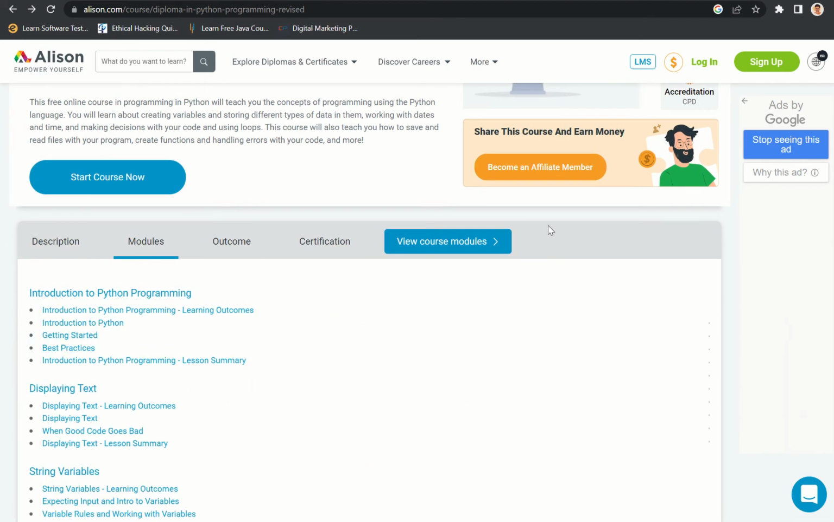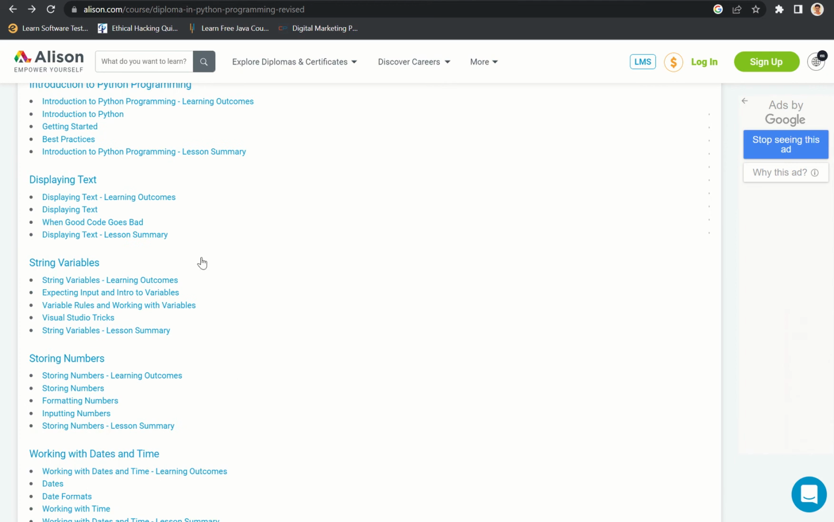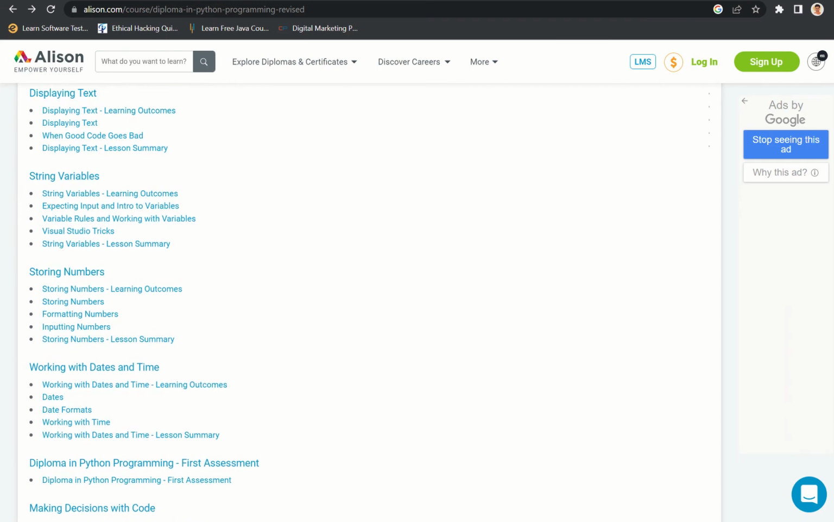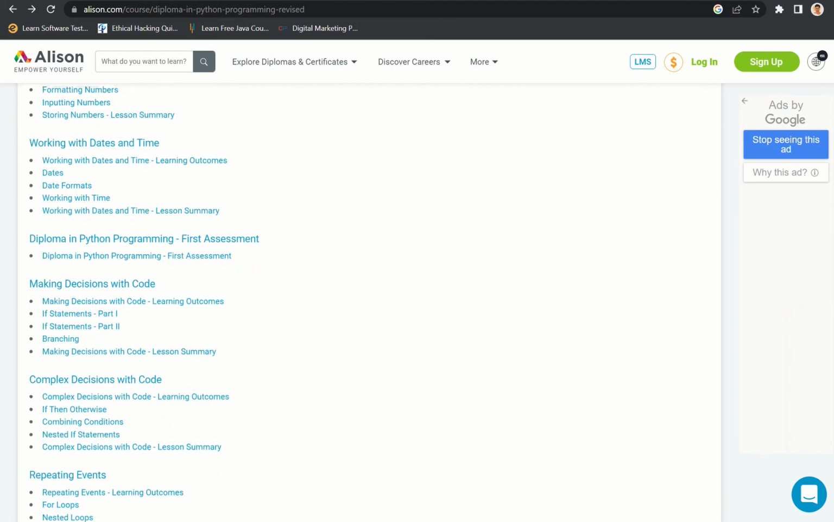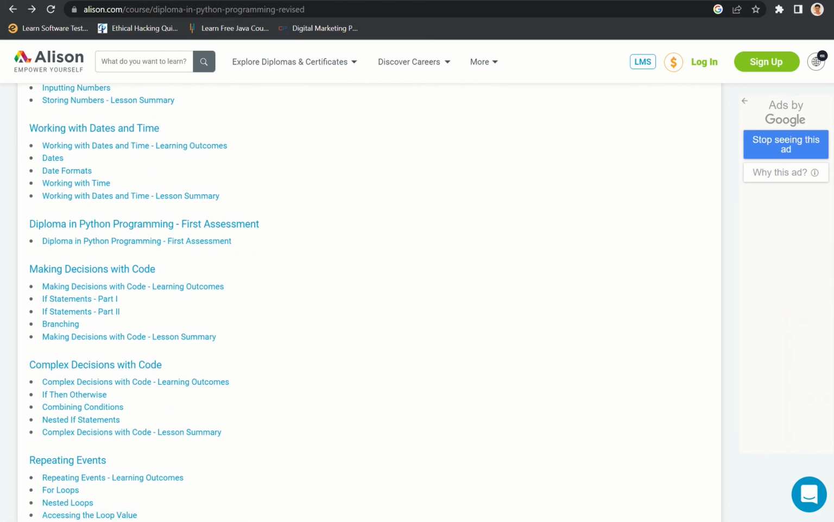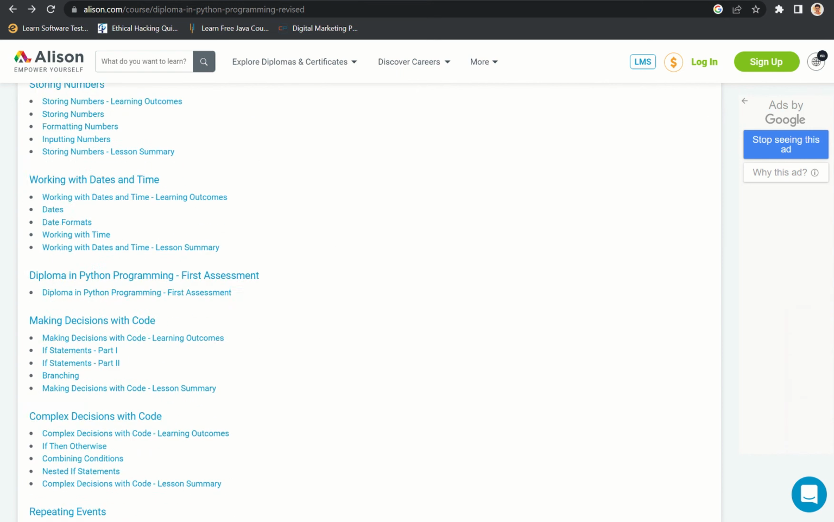And if I go to the modules, they have the basic modules which are there in programming. Those are introduction to Python programming, getting started, best practices. Then we have displaying text, in that we have a good code base, like how you can write good code. Then string variables, storing numbers, working with dates and times. Then we have the first assessment. Then decision making, complex decisions with the code, repeating events.